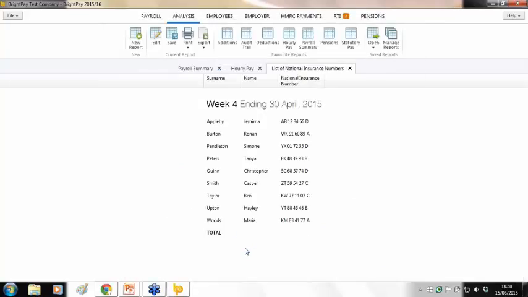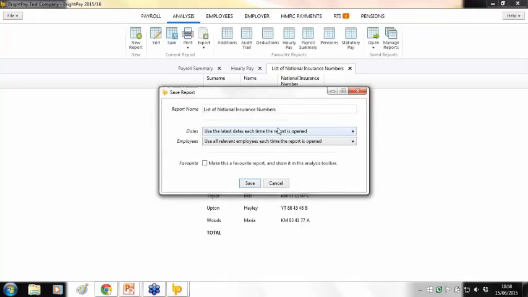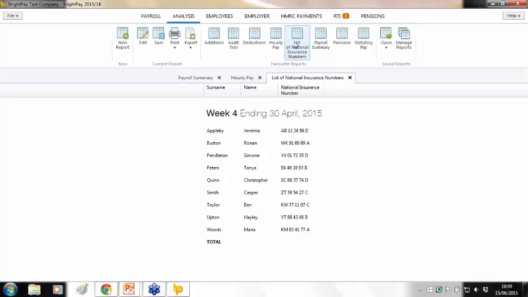If it's a report that you want to use ongoing, every pay period, you can click on save, and give it a report name of your choice, and you can also specify, every time you open the report, what information is in it. Is it to be the latest information and all the latest employees? So you have a couple of options there. And you can also say, well, I want to add that report to my favourite list on the menu bar. So I can click on save, and you can see there it's added here. So every time I come into analysis, I can always select that report.